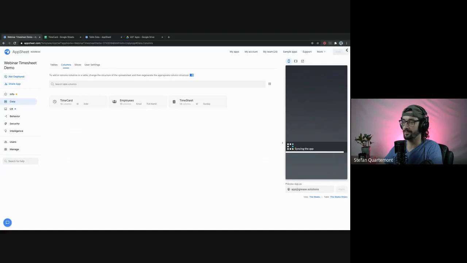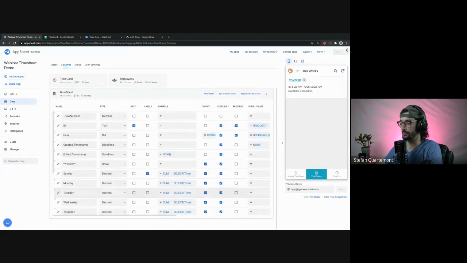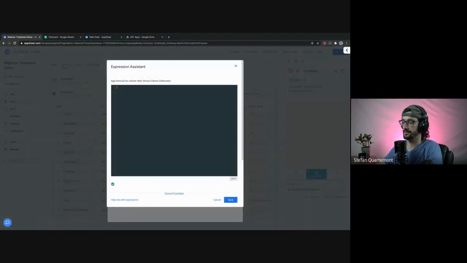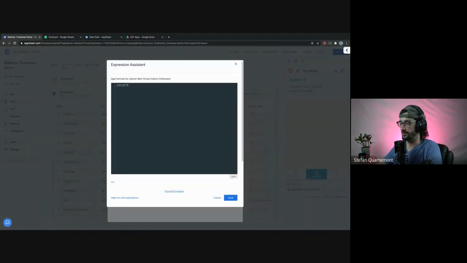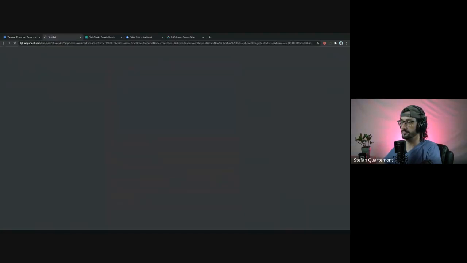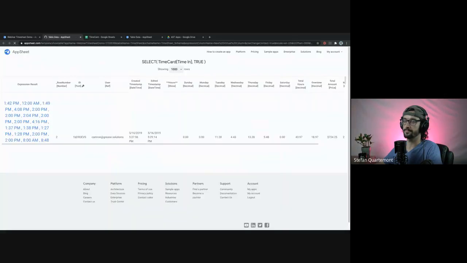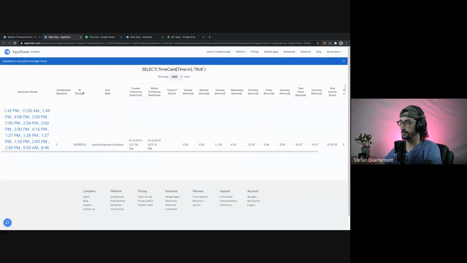Okay. Diving back in, we're going to do the same expression. We're going to run the test, and it's going to work this time. All right. We have our select expression. And I'm going to put a little formatting here just to keep things clean and legible for us. Time card table, time in column. Our filter expression is true. Test. Okay, there we go. That's what I wanted to see.